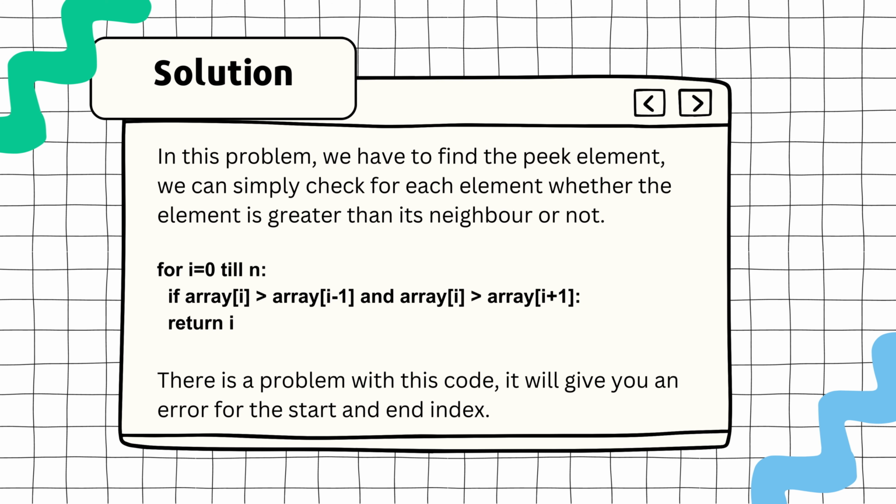Solution. In this problem, we have to find the peak element. So the simplest approach that comes to mind is to simply check for each element whether the element is greater than its neighbor. We will run a for loop where i will count the index, as the array starts from 0. So we will initialize i with 0 and run the loop till the size of the array. Each time we will check if the element present at the i position is greater than its neighbor. If it is greater, then return the index i.